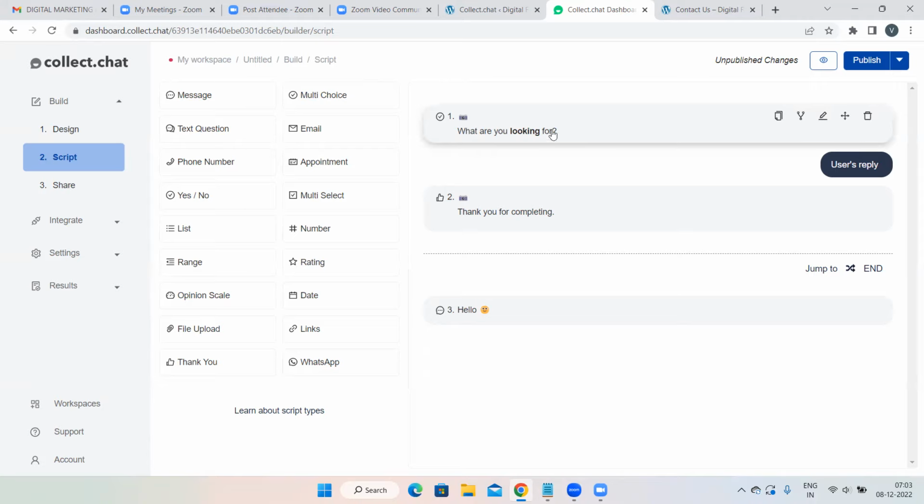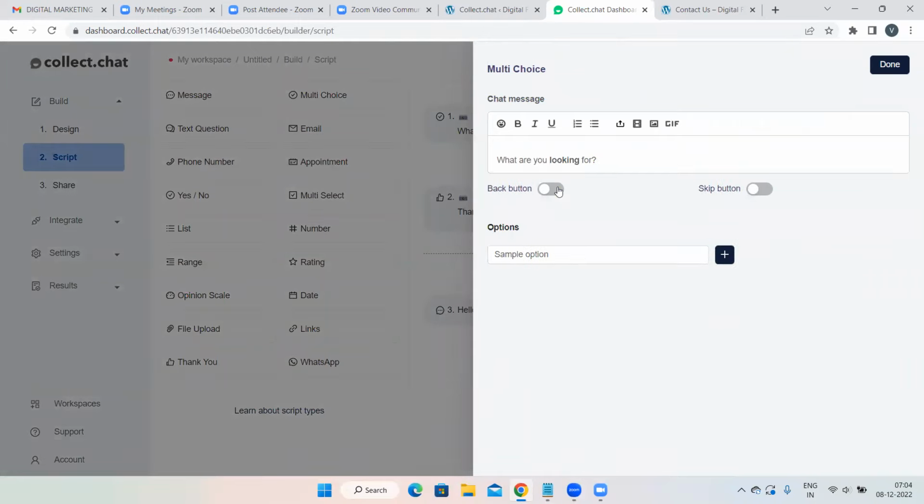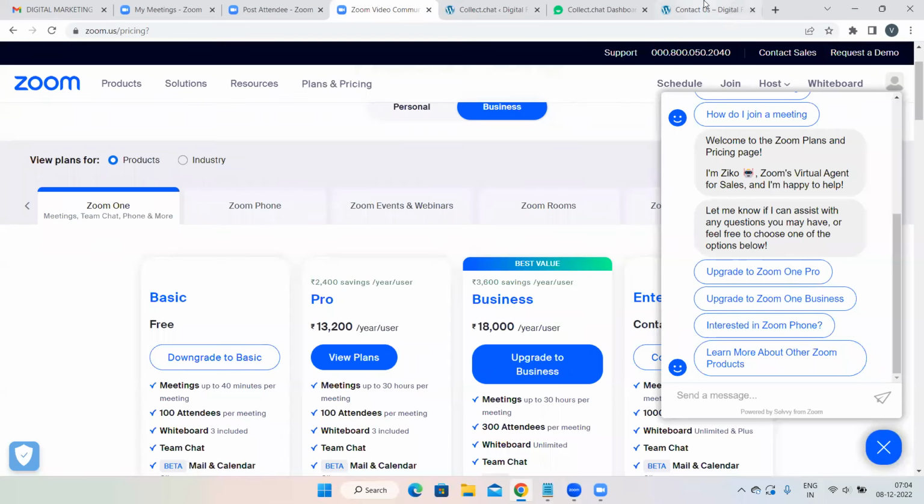So now over here, what are you looking for? This question is already available. I'm going to edit this. I don't want to show this over here. This is our question. Then you can see options are available over here. If you want to create 4 options, you can create 4. If you want to create 2 options, you can create 2. N number of options you can create.